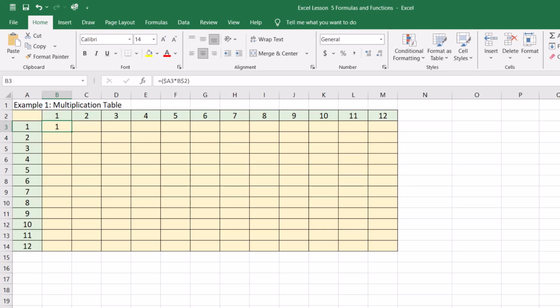Looking at my formula again, $A3 times B$2. The column will stay the same, but the row will change. Taking my cursor, clicking on my handle, dragging it across, and voila, we now have the A3 times C2, the A3 times D2, and so on. Notice that my column is constant and my row is changing.